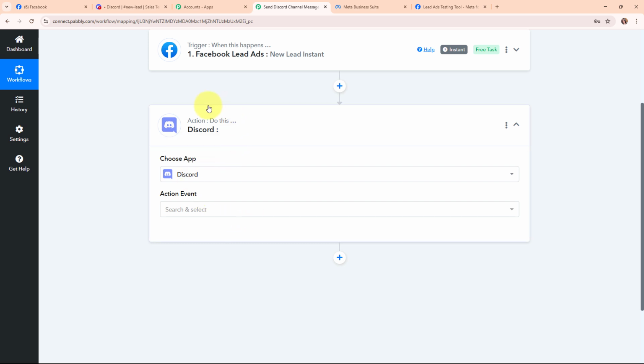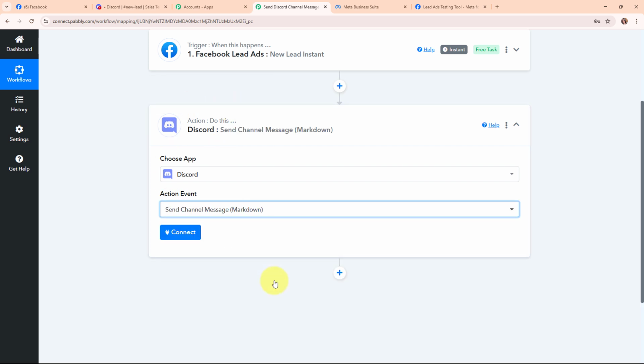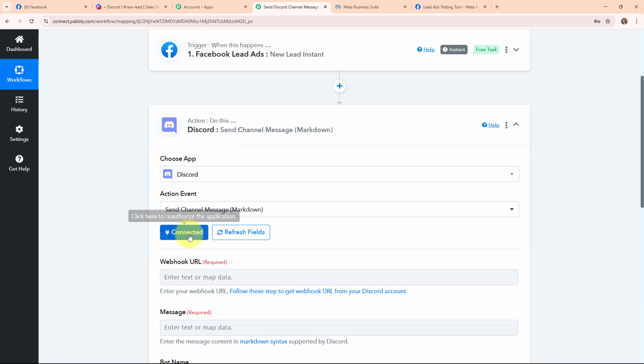So here in my Discord action step, I'm going to select my action event as send channel message markdown, so that whenever I receive a new lead through our Facebook lead ad, then instantly and automatically a notification alert message should be sent to our team on our Discord channel. And now to connect my Discord with Pabbly Connect, I'm going to click on this connect. And here you can see we are now successfully connected.